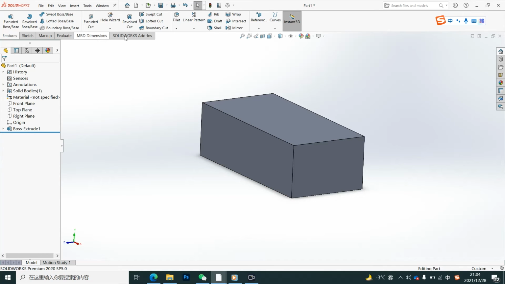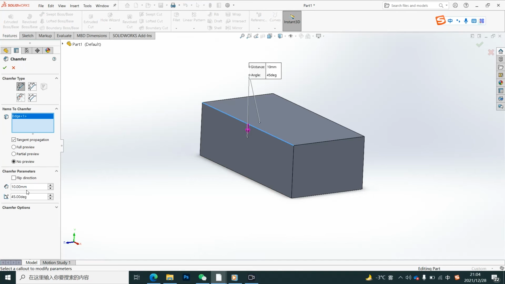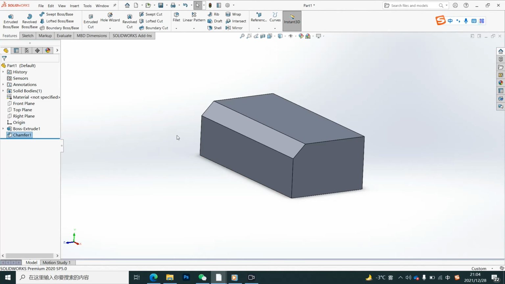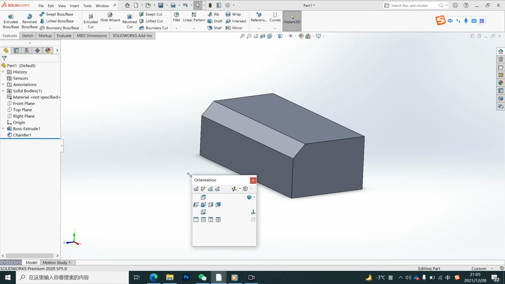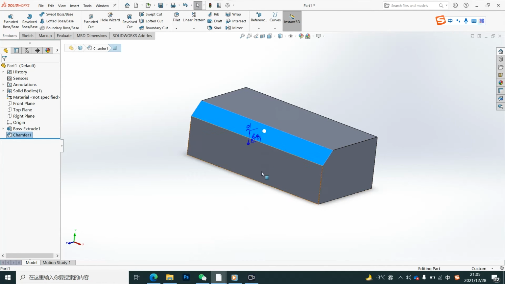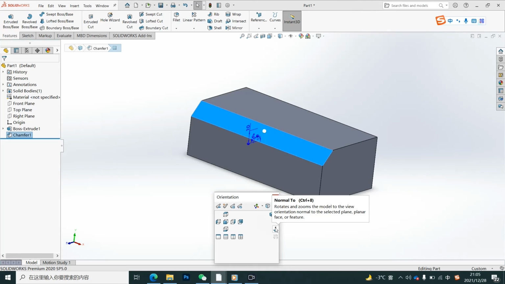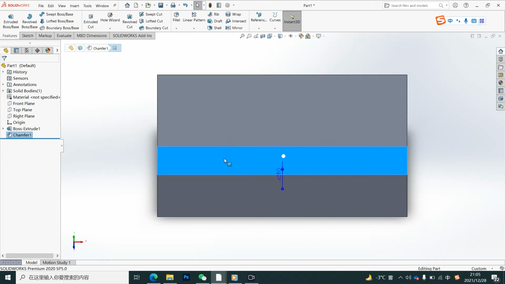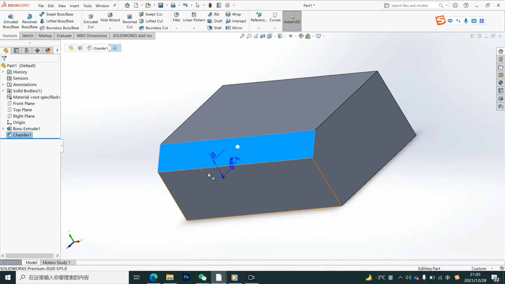Okay, so if I have a chamfer in here, let's give it 10, right? At the moment, if you hit the space bar and hit this Normal To, for example, I choose this face first, and then I hit the space bar and I choose Normal To. You could just get normal to this face, right?